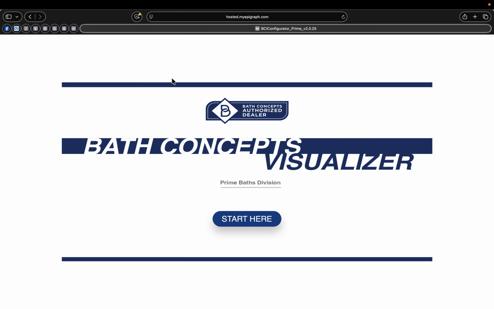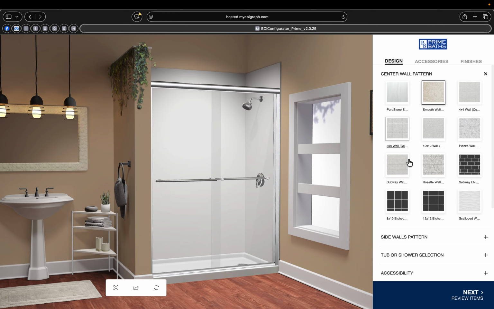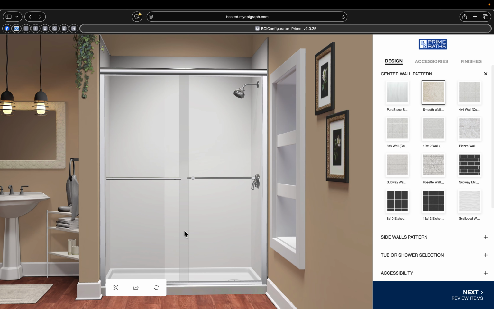Okay, so look at this fun little tool. It's a little visualizer where you can just click start here and you can actually go in here and play with designing your own shower. So first thing I recommend you do is go down here to this and hit change view and you go to front view there, just like that. That way you can kind of see it forward.